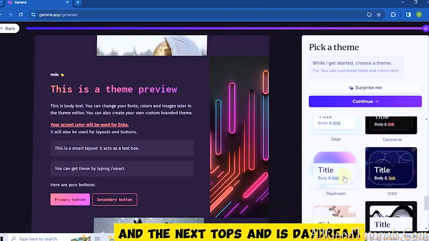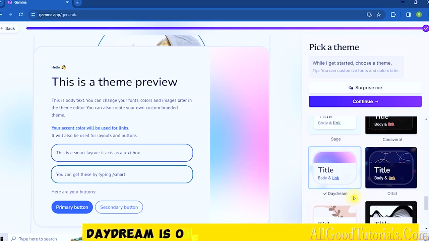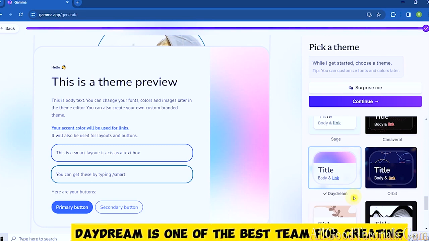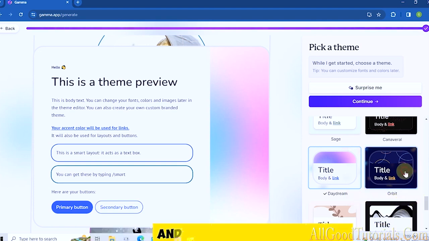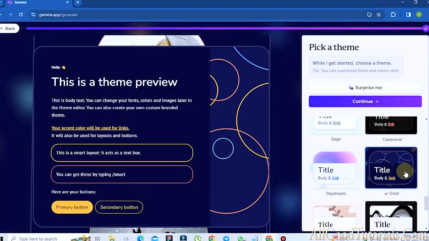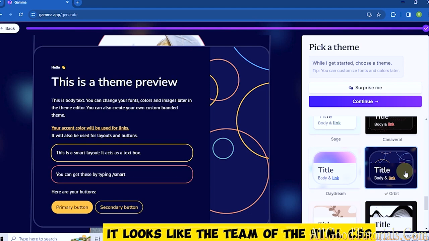And the next option is Daydream. Daydream is one of the best themes for creating the PowerPoint presentation for mobile phones. And the next option is Orbit. It looks like the theme of HTML and CSS.